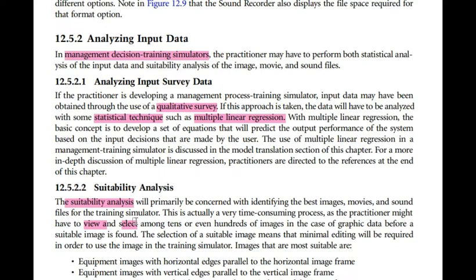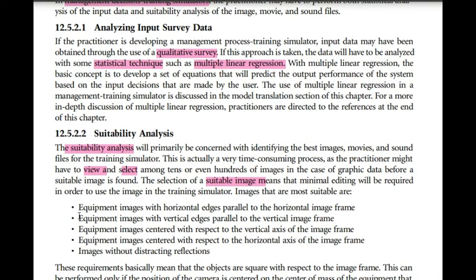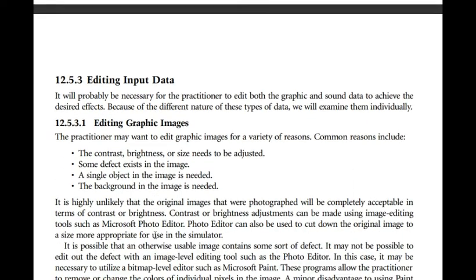So, ano ba yung basis natin for a suitable image? So, a suitable image means that minimal editing lang will be required in order to use the image in the training simulator. So, ito yung mga basis natin for suitable images. Ito, listed here in bullet form. So, hindi ko na siya babasahin lahat. Okay, so that's how we analyze data or input data. Now, what if we need to edit input data? So, let's proceed to that.